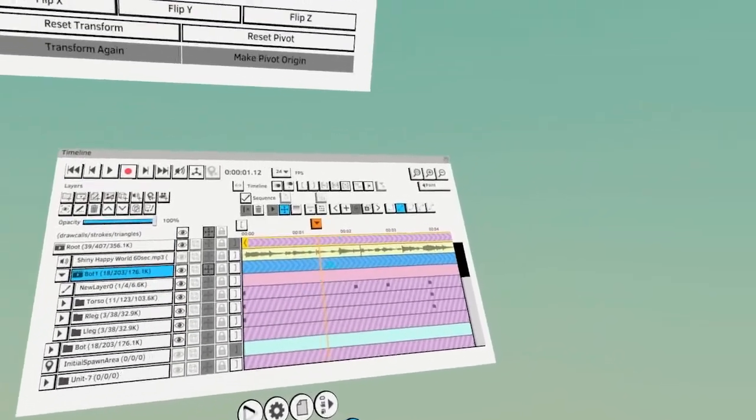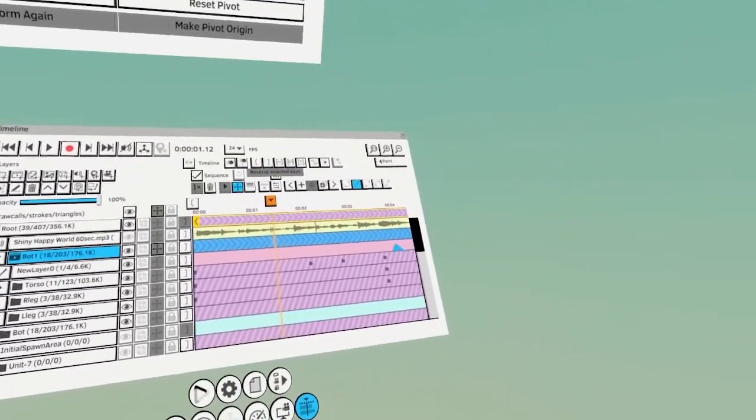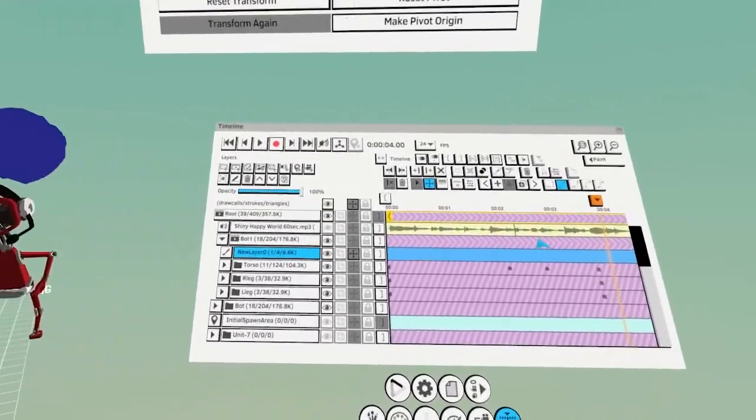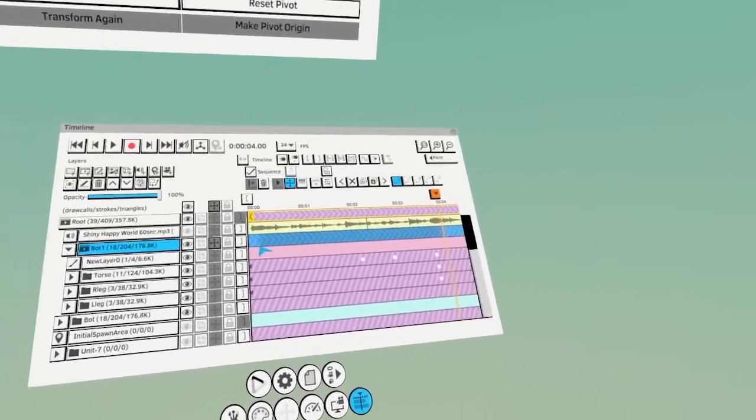That is correct. So if I do select hierarchy, keyframes in all children, you will see that if I drag, it selects everything.